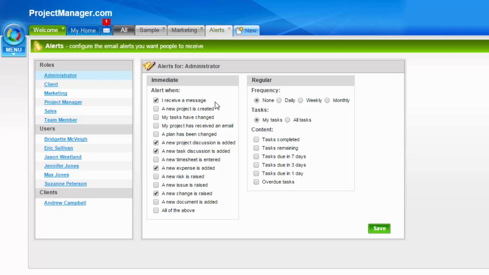An immediate alert is sent out the minute that something occurs on your project. So, for example, I might want all the administrators on my account to receive an alert, so an email notification, to your email address associated with your user login when any of these activities occur. So I tick all of the above, or perhaps deselect those that you might not want to receive. Then click Save. Now, all users on my account who have an administrator role will receive an immediate email when a task has been changed, a plan has been changed, etc., when any of these activities occur.